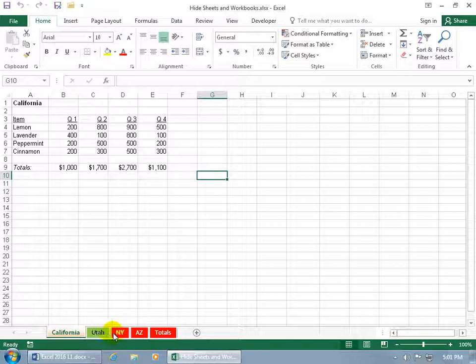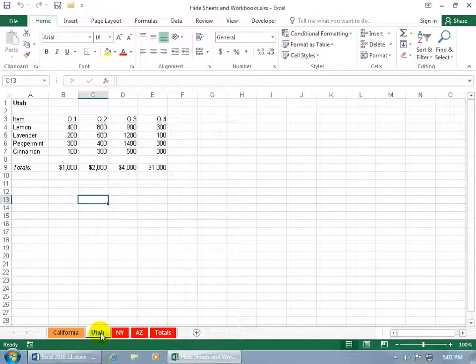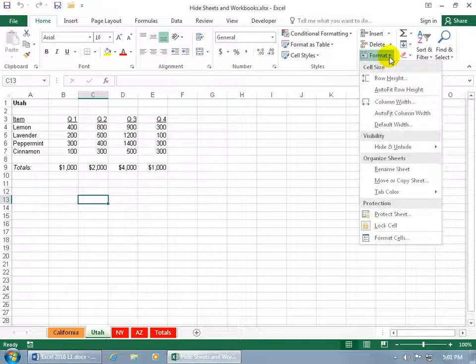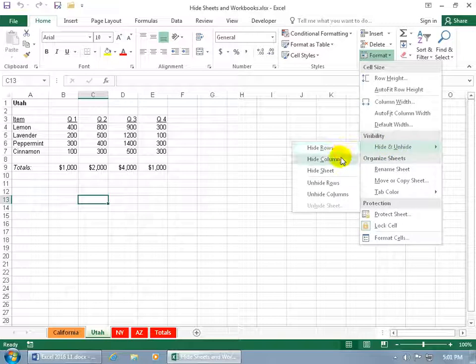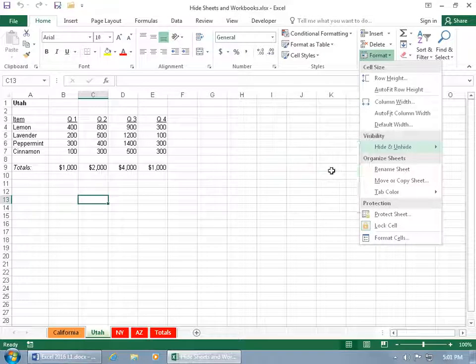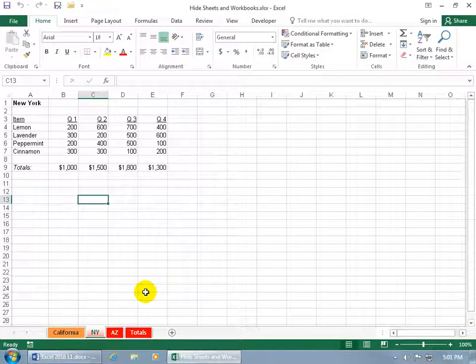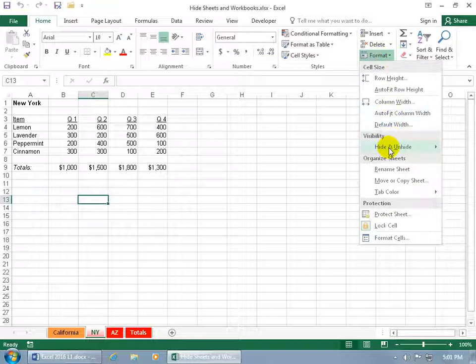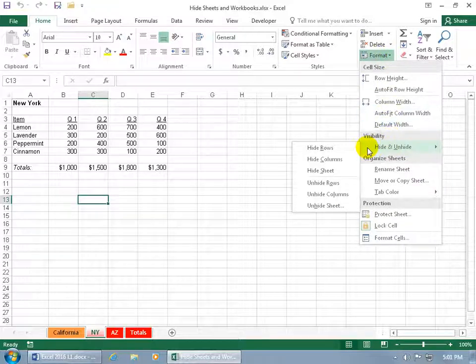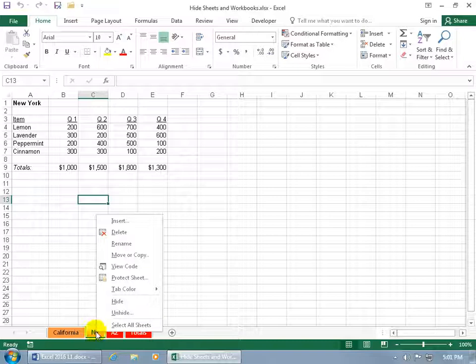I can hide those that are in between by selecting it, coming up here on the Home tab to the Cells group, clicking on the Format drop-down arrow to hide and unhide. And of course you've got your hide rows and columns, which we talked about in an earlier training video, but you can hide a sheet. When I select it, poof, it's gone. Now to bring it back, you can come back up here and click on Format and go down to Unhide, or better yet, just give it a right click. That's a lot easier. So you can also hide it and unhide it.